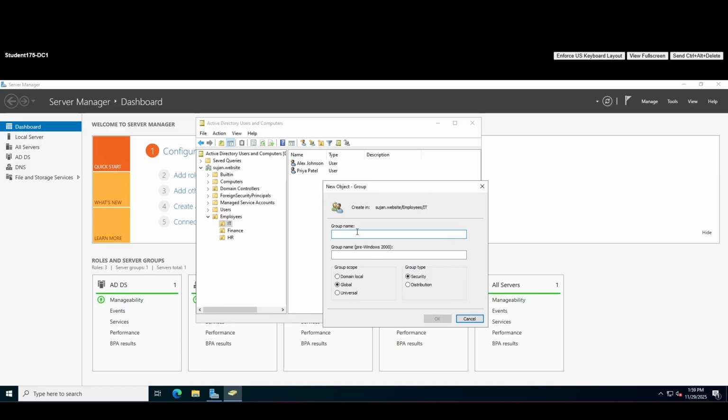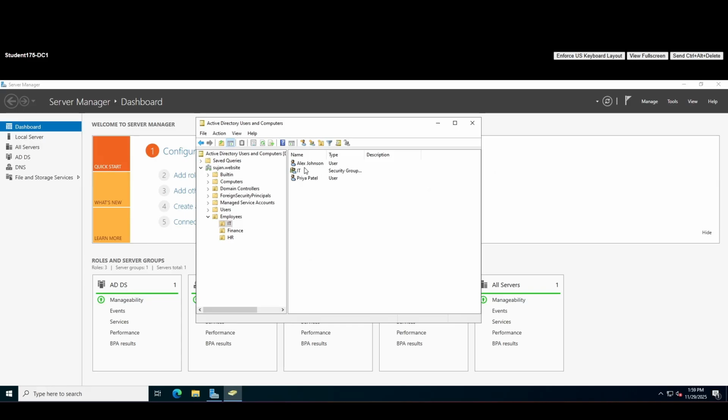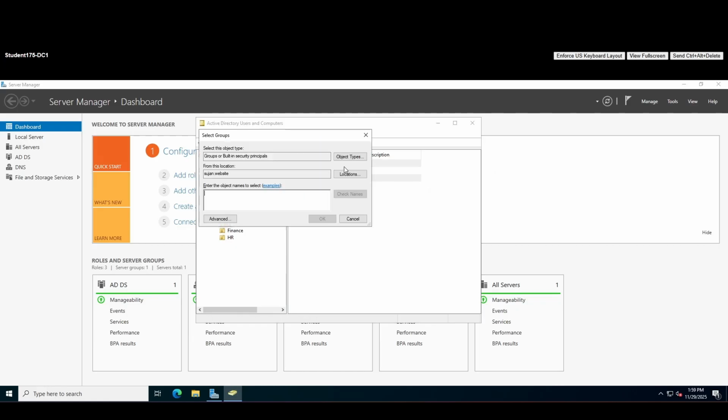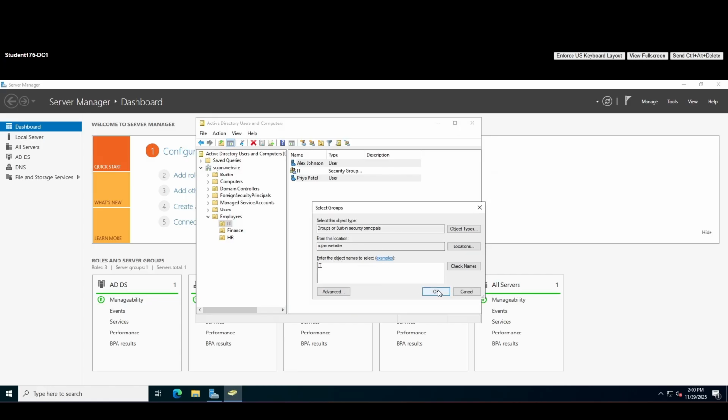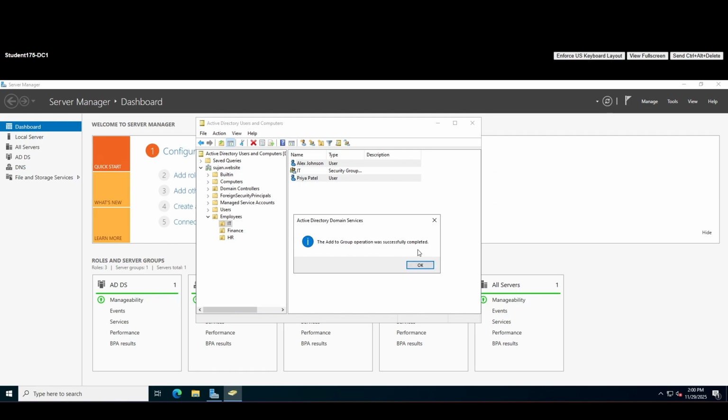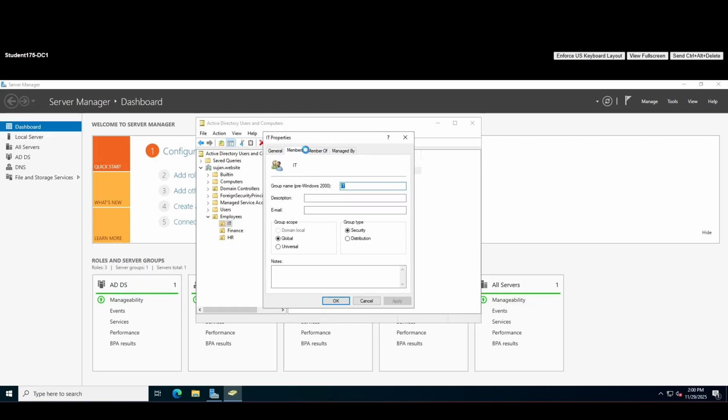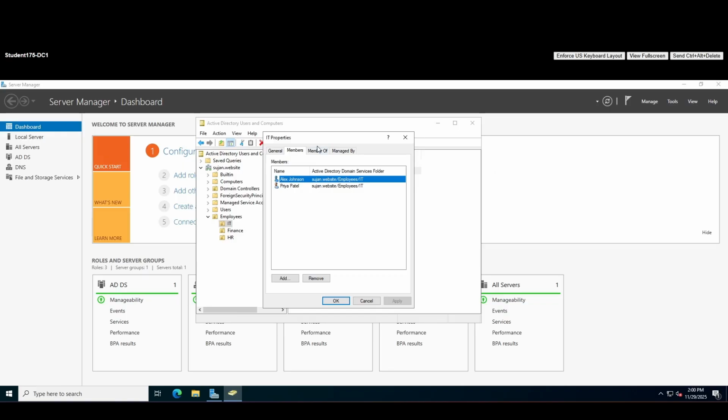The group name should be something like IT. You can give it IT group or just IT. Let's just create IT. So yeah, we have a security group. Right now it's empty because we haven't added any users, so let's select 2 of the employees and add them to the group. I could type IT and then Check Names. This checks whether the IT group actually exists. In our case it does, so let's hit OK. The operation was successfully completed. Okay, so now IT has 2 members, Alex Johnson and Priya Patel.